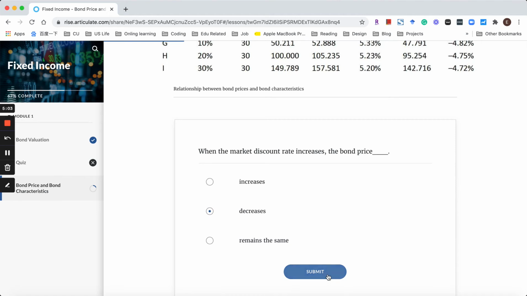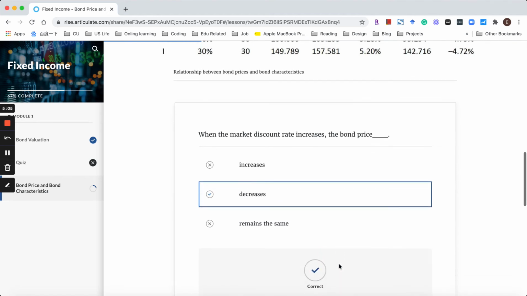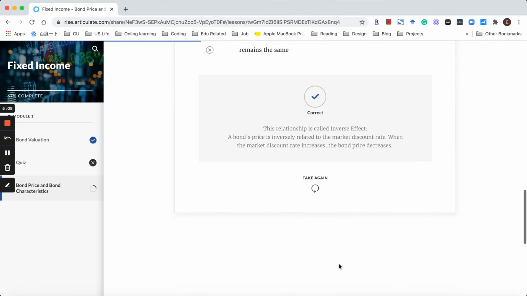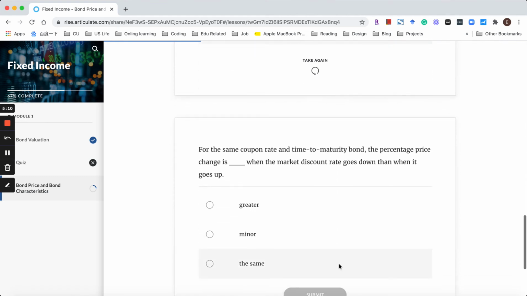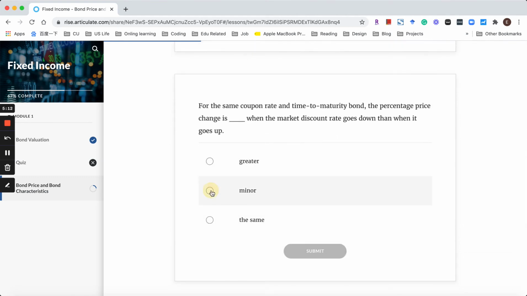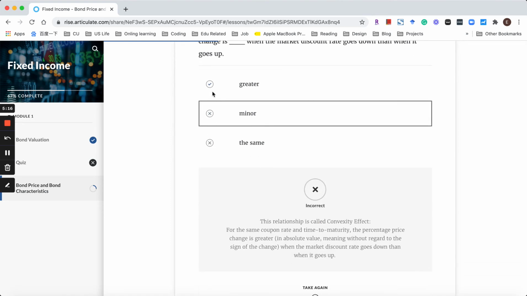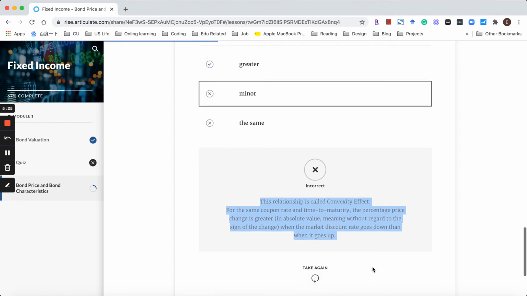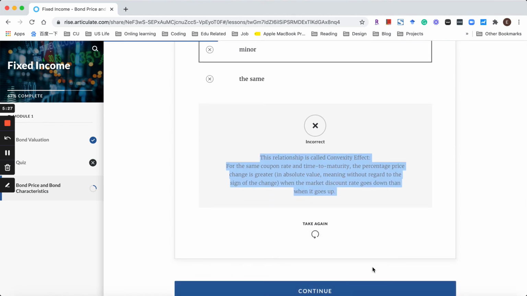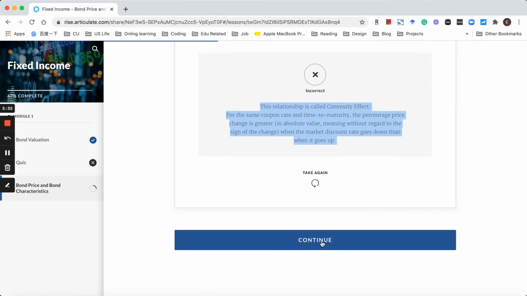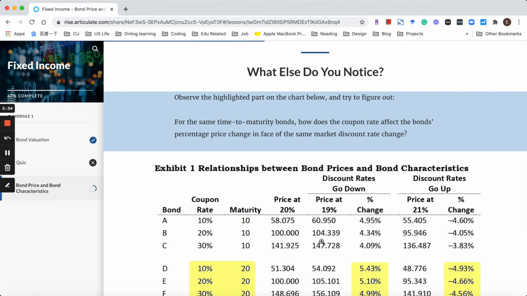Then you answer this question, but it won't be graded. There are actually two questions to this. If it's wrong, you can see the correct answer, and there is an explanation telling you what you should expect from this learning activity and what you can learn. When you click on continue, then there's the next one.